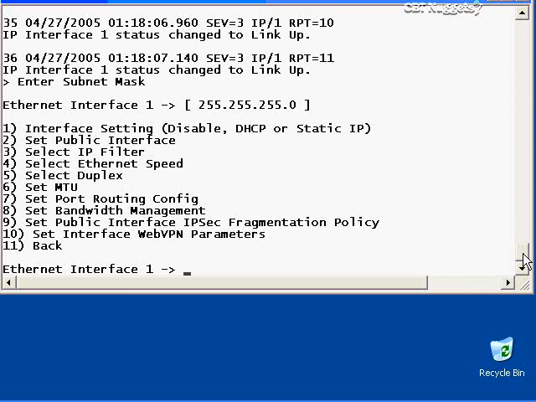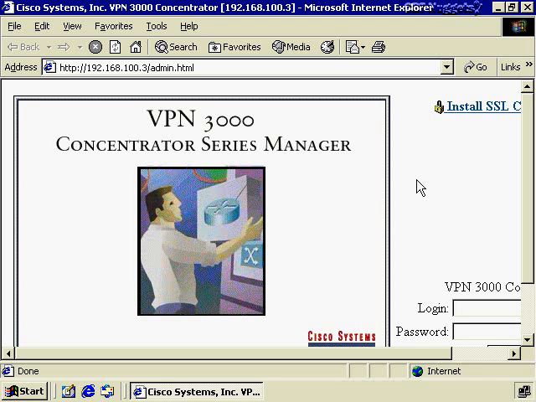Now, this is the command line interface. It's menu driven on a network device. But let's take a look at this particular device from a web-based interface and see how we would manage it with a graphical user interface using HTTP and the web. As you can see, I'm accessing that same VPN 3000 concentrator using this web-based interface.